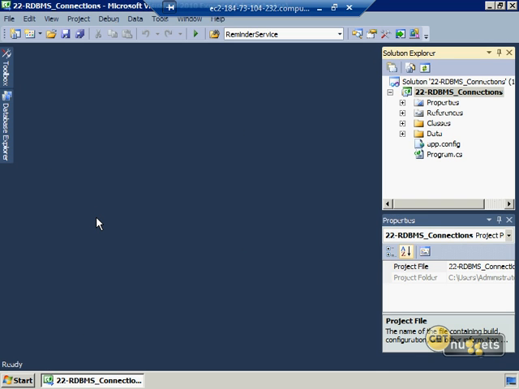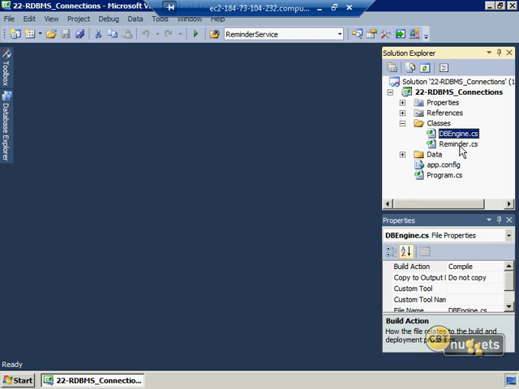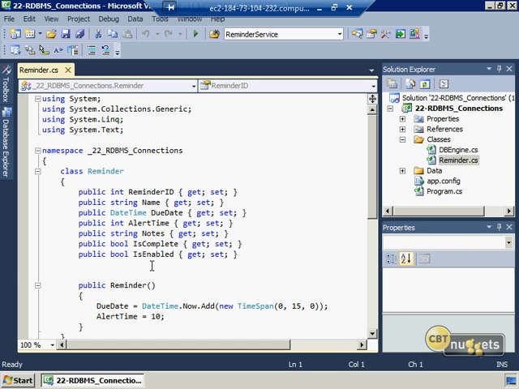This is just a console application I threw together here. Not much to it, really. And one thing I do want to mention is I brought in our DB Engine class and our Reminder class from a previous nugget. And what I did here in our Reminder class is pretty much nothing. Nothing at all. It's really just our standard Reminder class here that we've been working with up to this point. I don't have email address in here, but that's not going to be a big deal because I'll show you why when we get there.